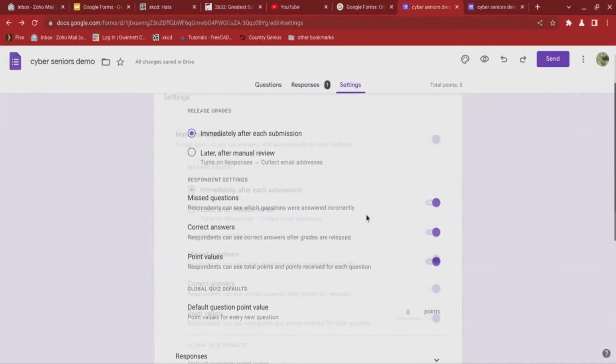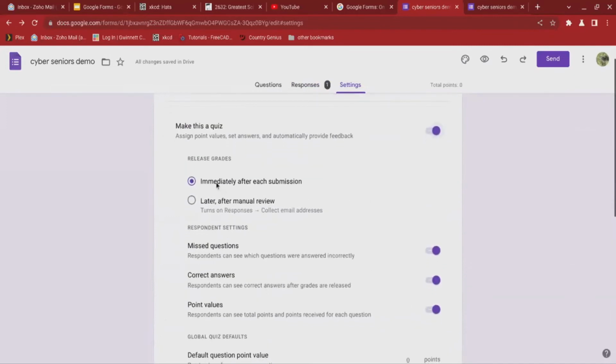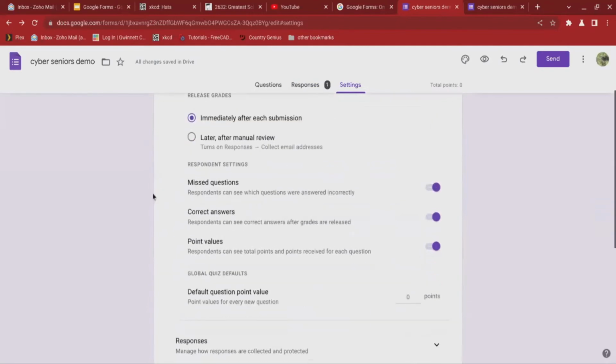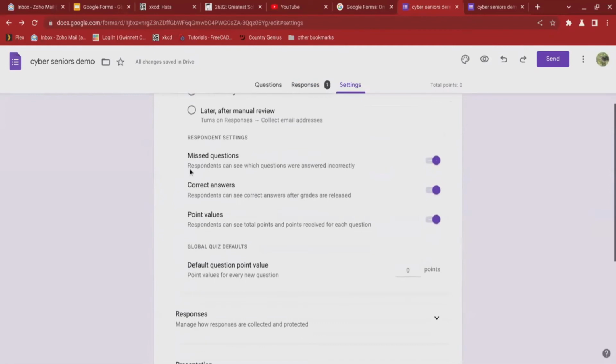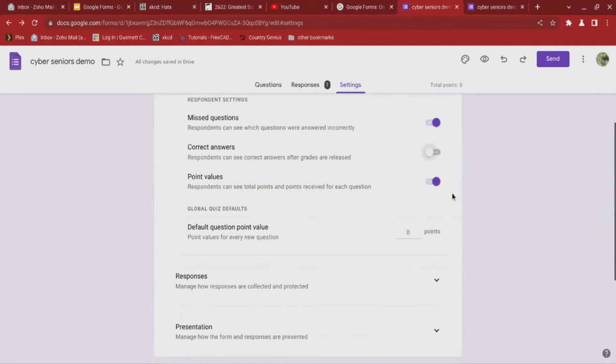And so this gives you a lot more. So tell it to release grades immediately after each submission or later after manual review. You can let it tell the respondents if they missed questions. And let's turn off the correct answers because that will tell them which ones are correct. And you can also do point values.